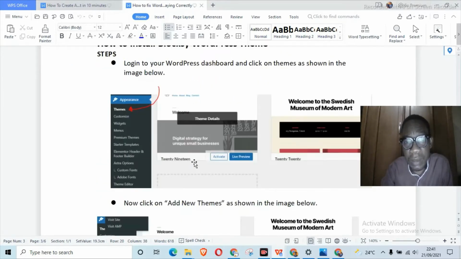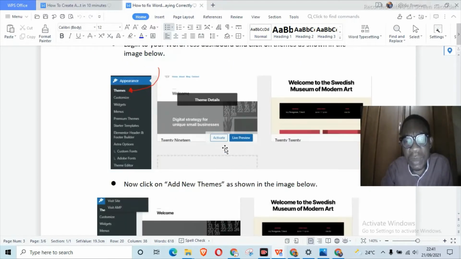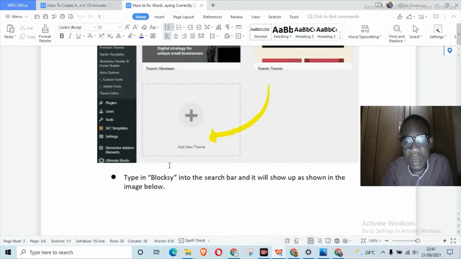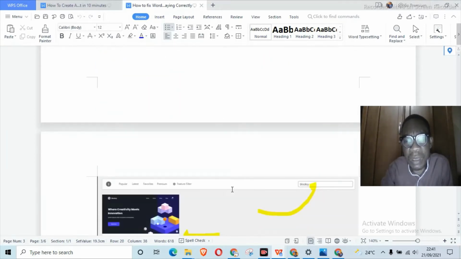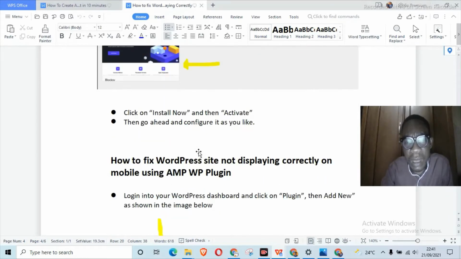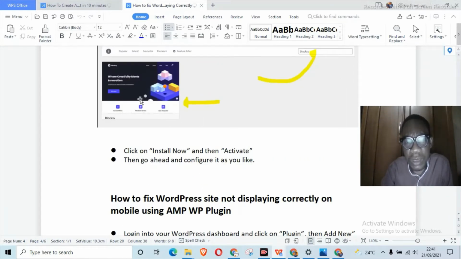But you can easily log onto your WordPress dashboard, click on themes, click on add theme, type in Blocksy in your search bar, and automatically you see it. Just click and activate it. I'm not going to be talking much on this because I have a separate video that focuses on the full installation of Blocksy and how you can make it good for SEO.